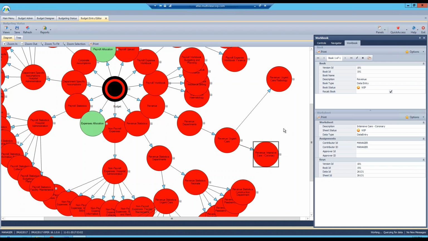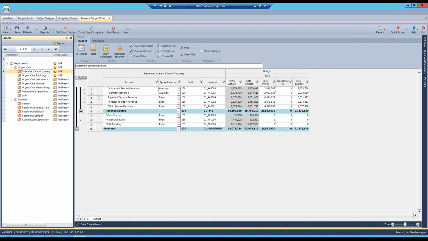It's going to bring us into the revenue intensive care coronary line within our budget. So intensive care coronary, and we can see it's right to where it is. So let's assume this was just a, oh, you know what, this was done. They just forgot to flag it as completed. So we'll mark it as completed.